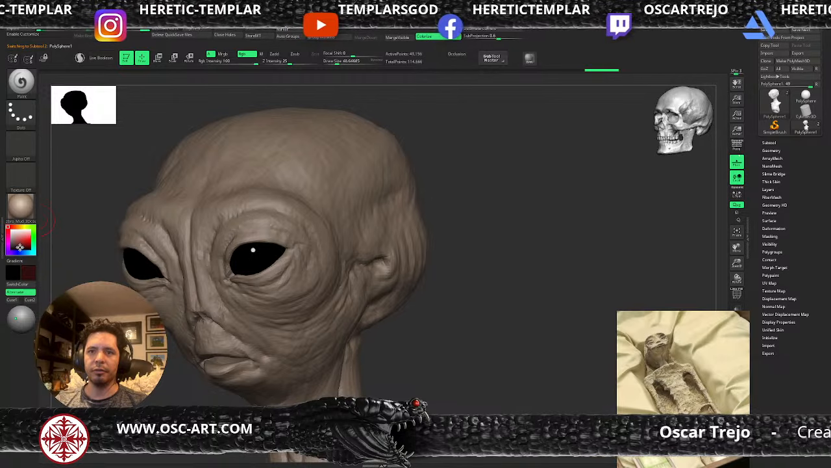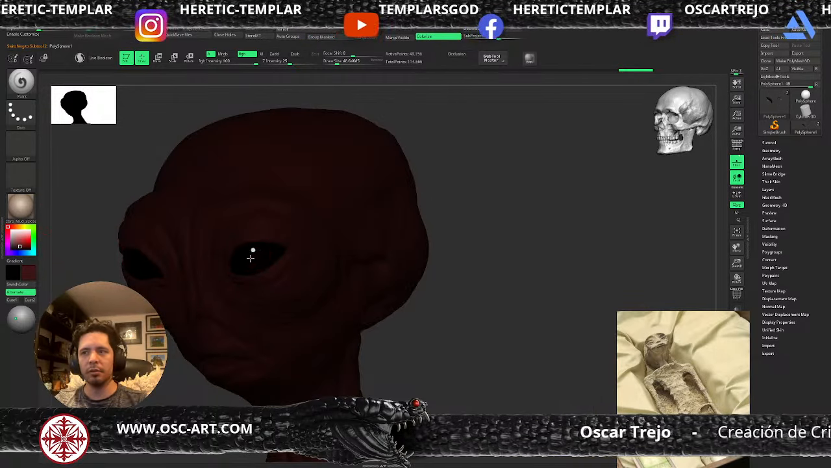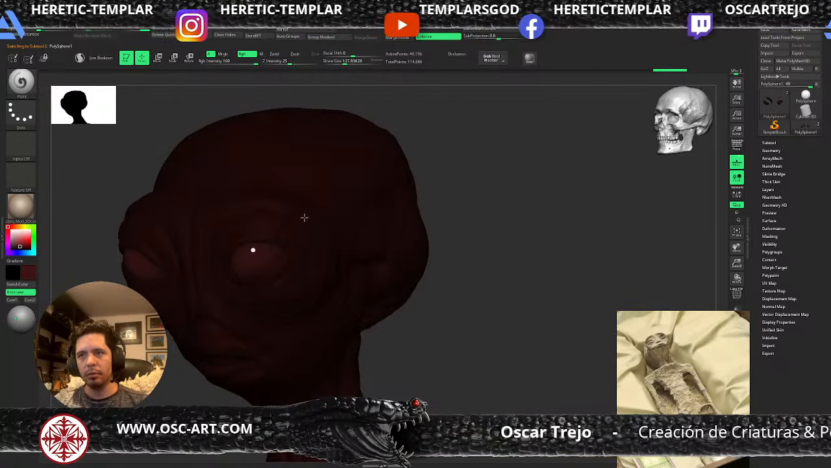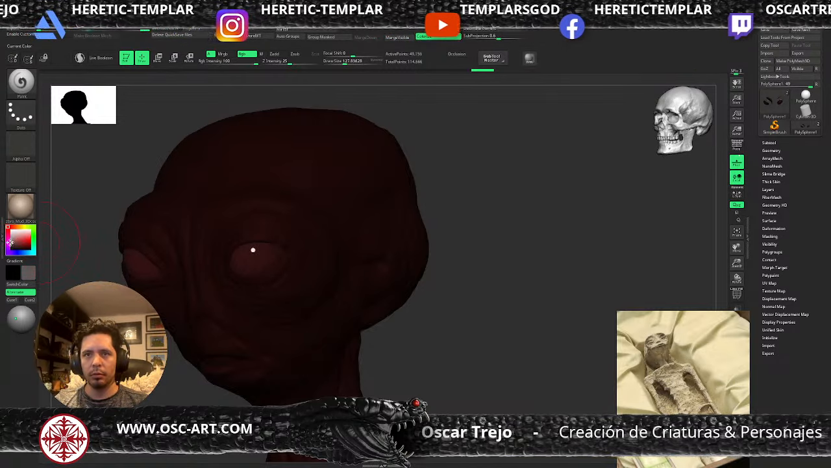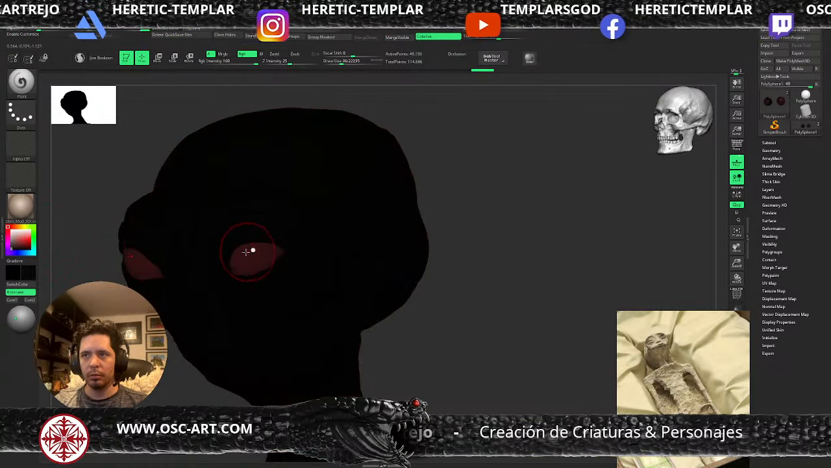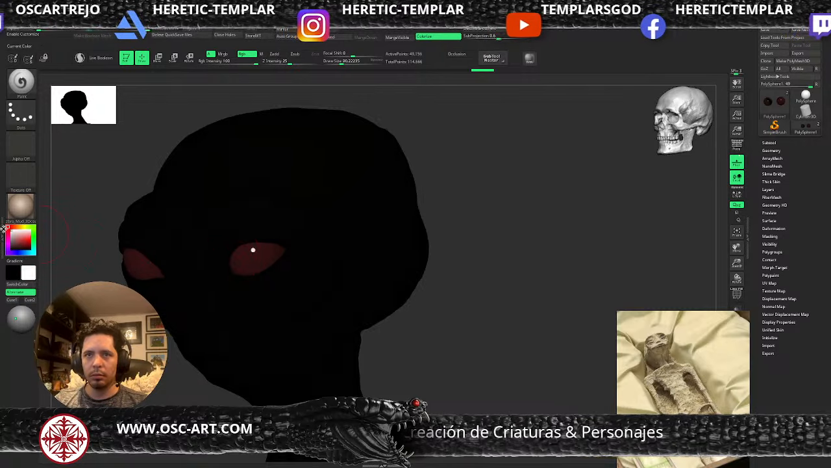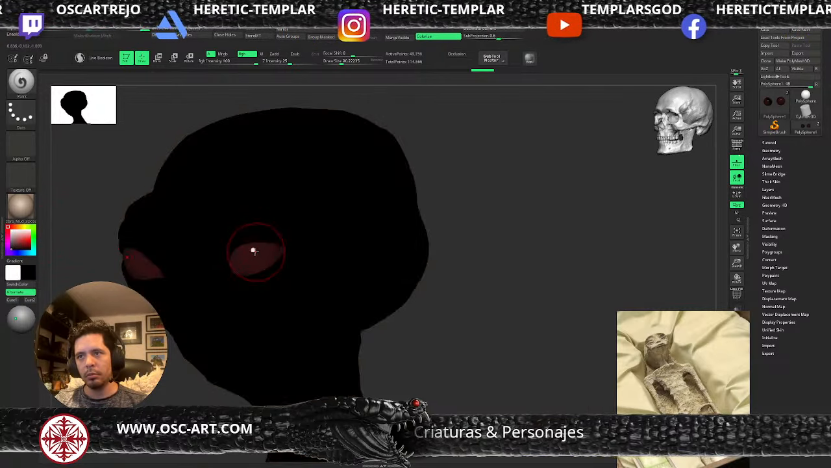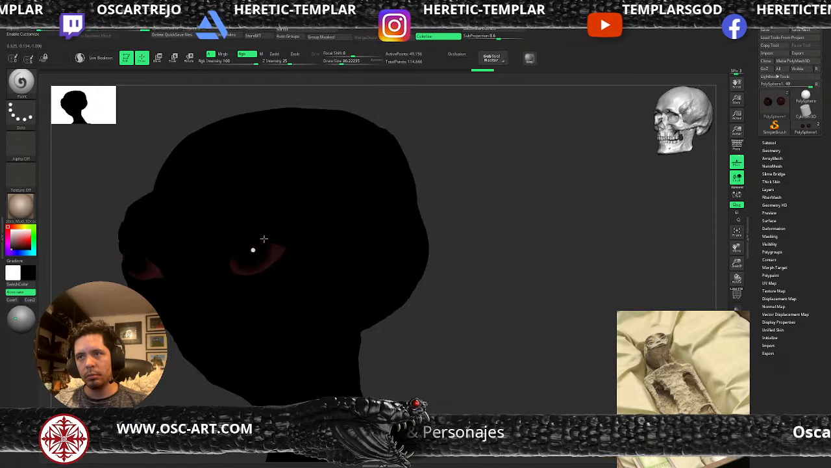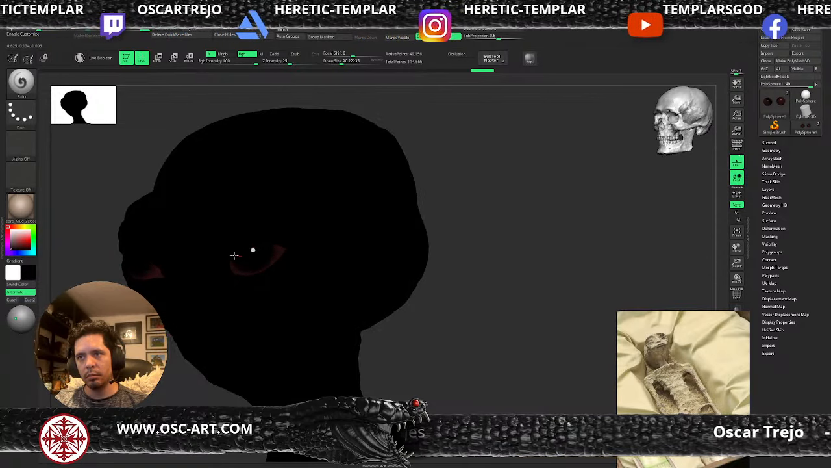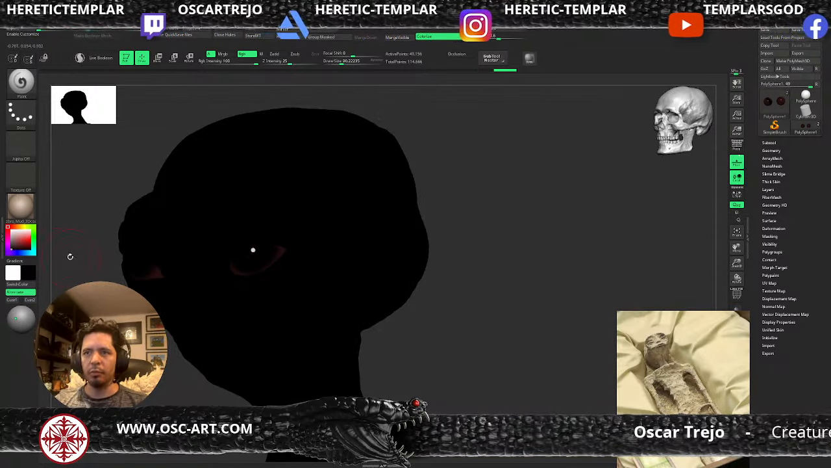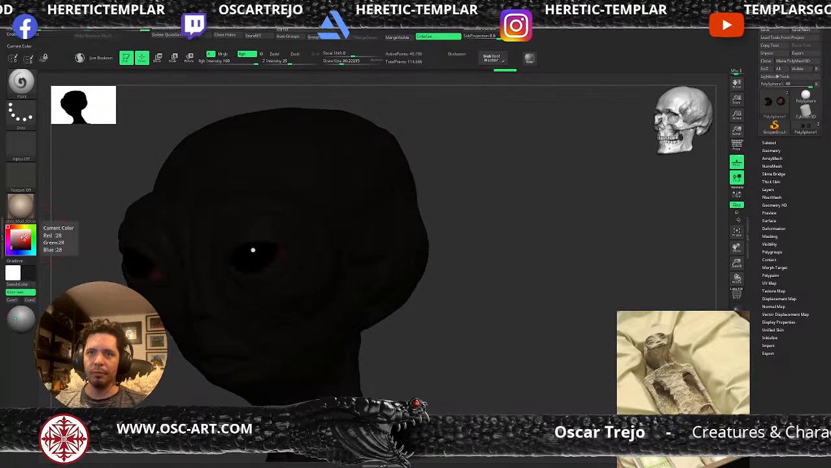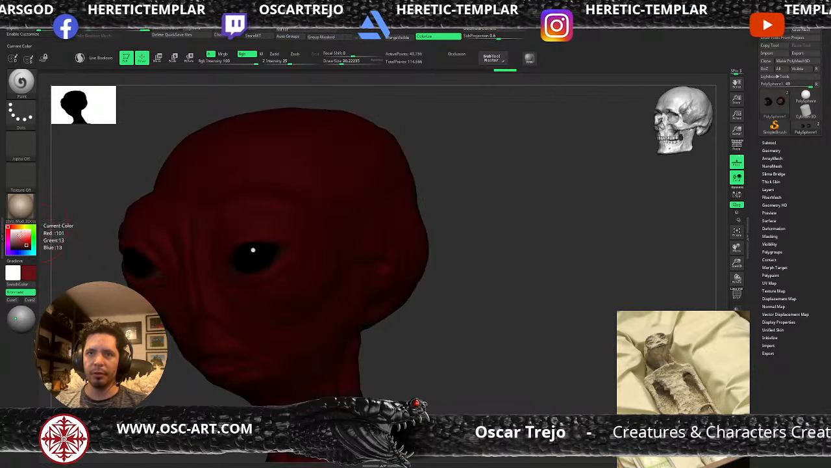Try something different for the eyes, not sure what, but maybe some brown eyes, but they're very, very dark brown.